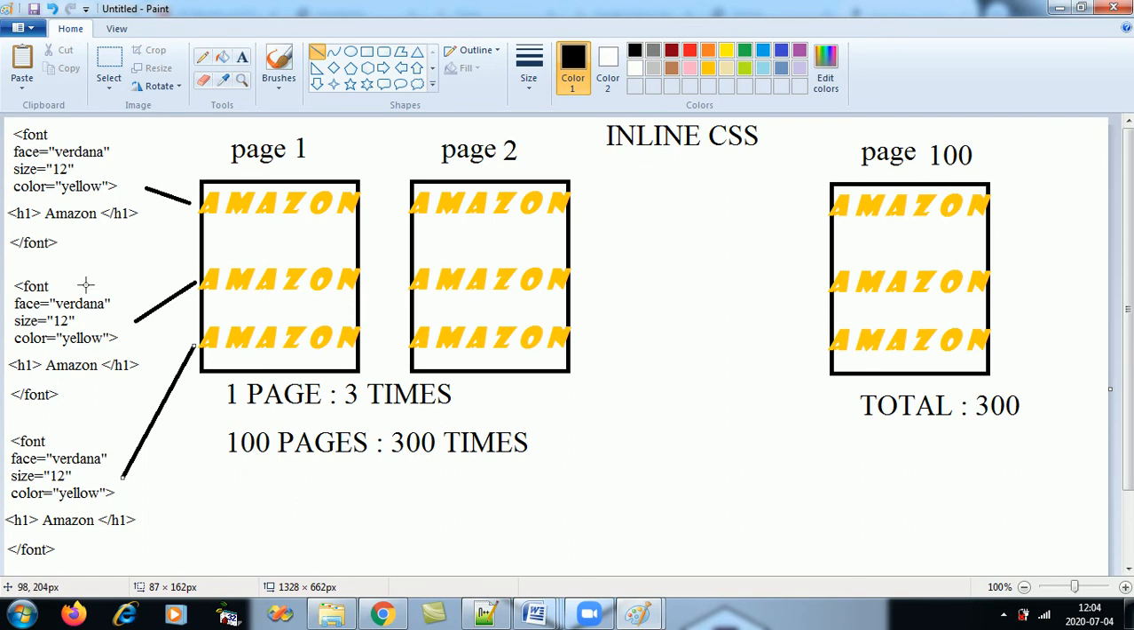So how many times will I write this code? This code of formatting, giving the proper format to the heading, I will write how many times for the entire website? If on one page I have 3 times, so for one page I will write 3 times, and for 300 pages I will write it how many times? 300 times.